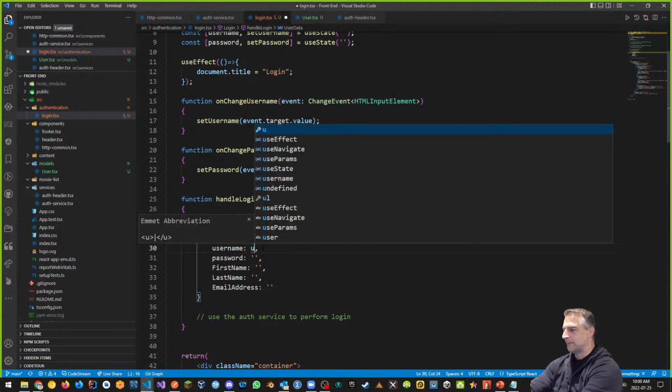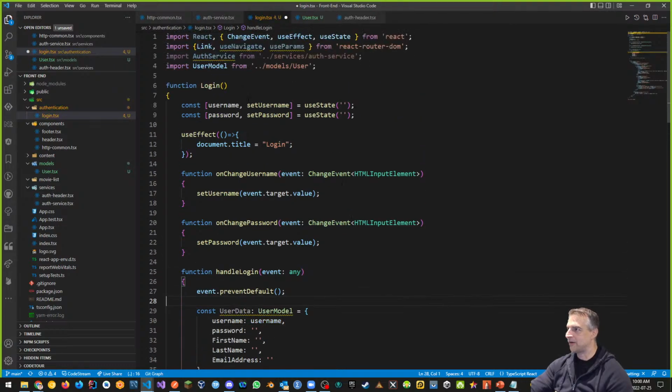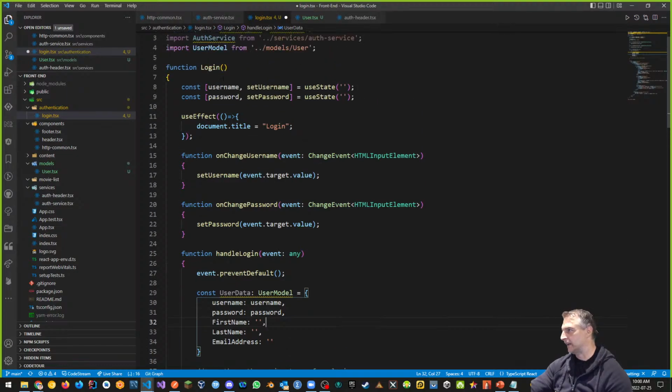So we can say username is username. Where does this come from? From our state that we're keeping track of. Password is password. We're reading it. Remember, this is our getter and this is our setter.